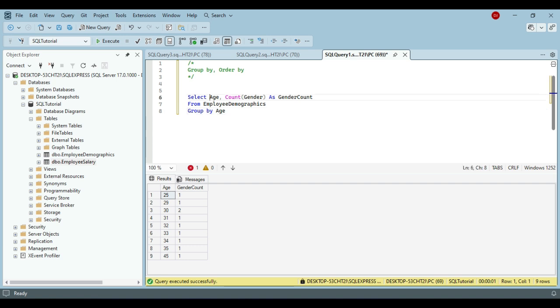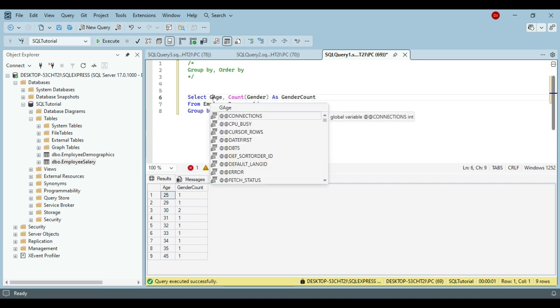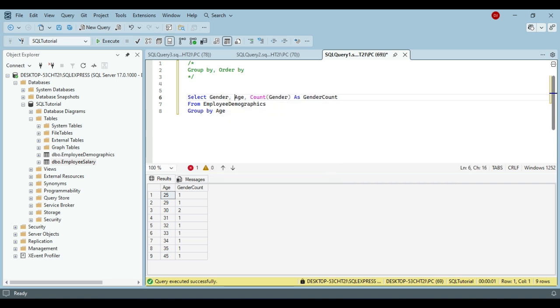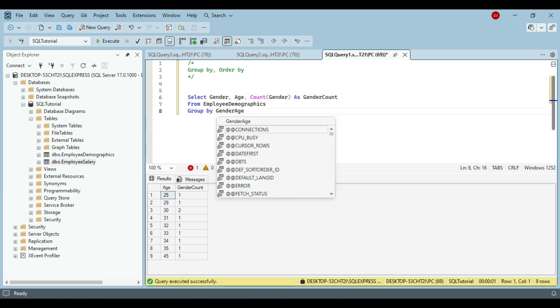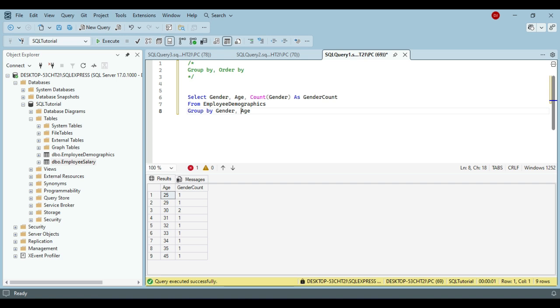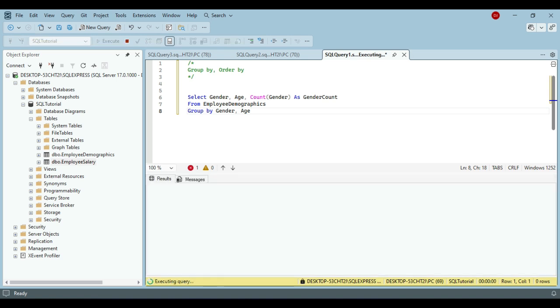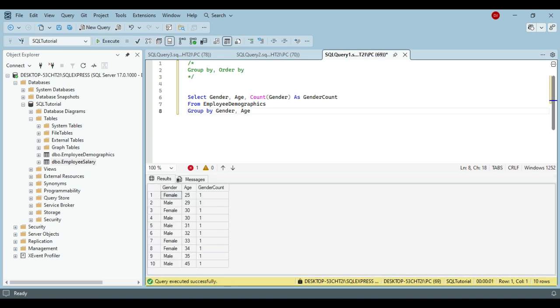But if we bring back the gender, let's have gender again, comma, and then run this, we should have the previous table just as is. So one female that is actually 30 years old and one male that is actually 30 years old.